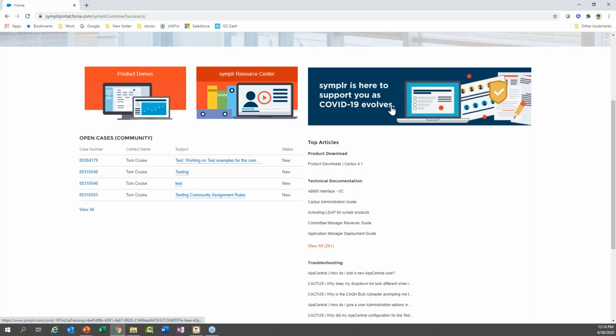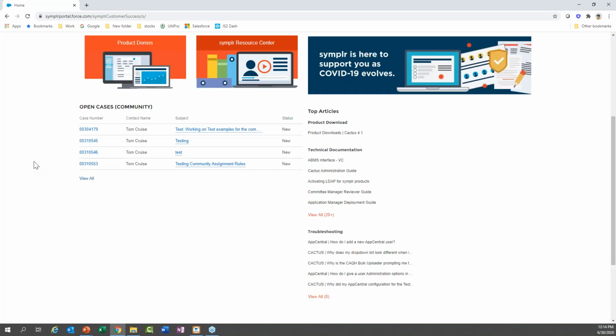The box to the right is going to be changing, so you can see that it's COVID-19 related. When we get closer to a major event that we're going to be having, or if NAMS is around the corner, you might see this banner change based on what symplr is doing to support that different thing. So you can click on this to see what we're doing for COVID-19, and you can see all the things that we have there.